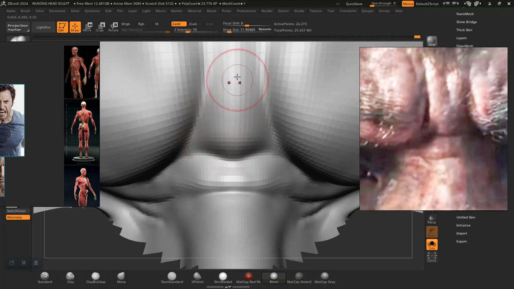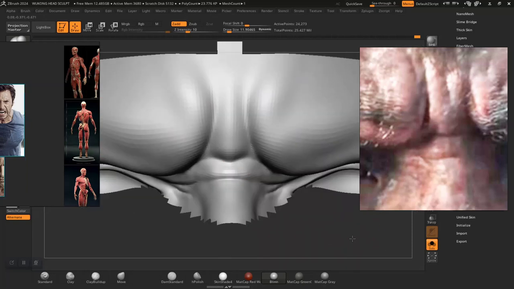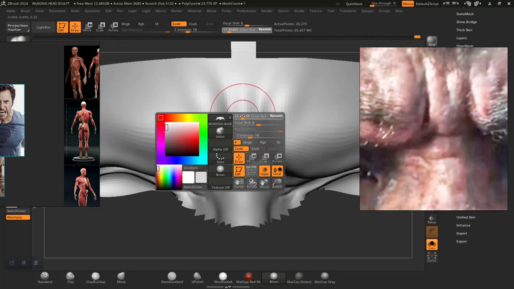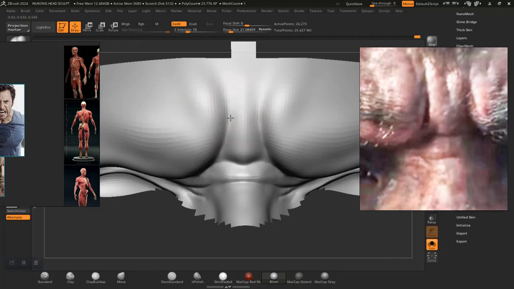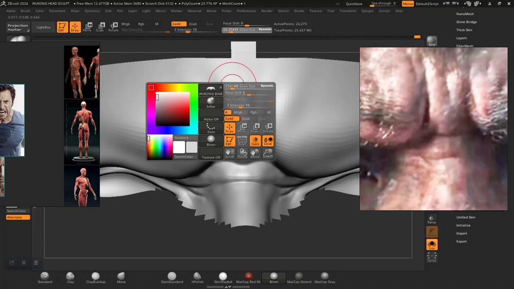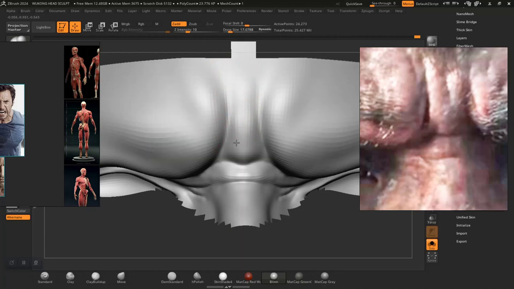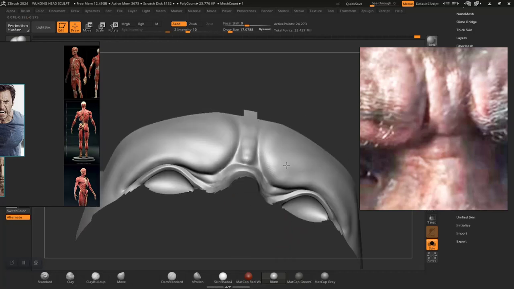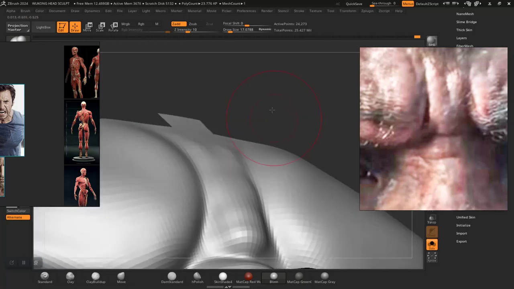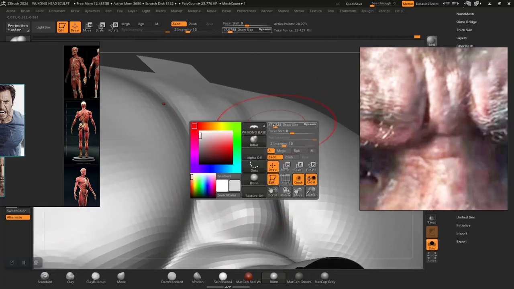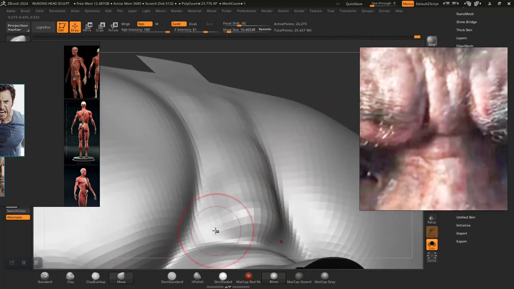Okay, so with the inflate brush still active, I'm trying to add some more thickness to this part. Smooth that down. From this view, it looks weird because it's supposed to have, let me use the move brush.